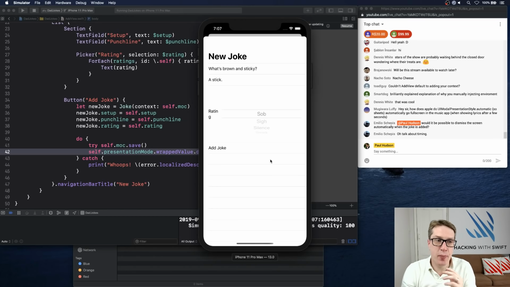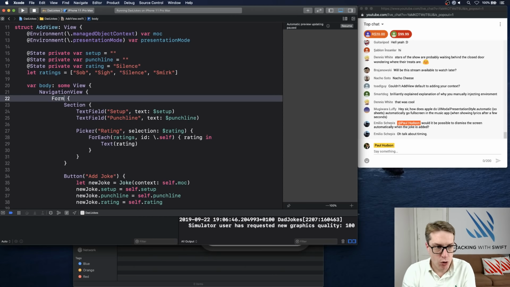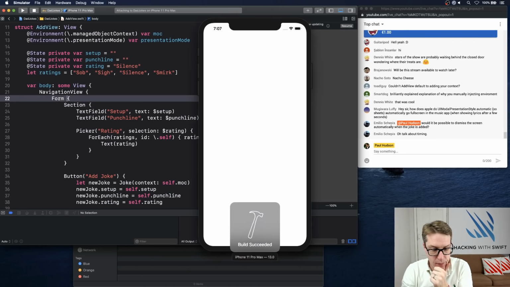SwiftUI can do better. And to change that to be better, I'm going to change this one word here in line 22, list. I'll change that word to be form and nothing else. List became form. And now press Command R and see if you can spot the difference. When it builds and runs, of course.